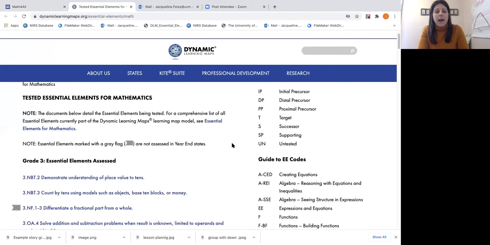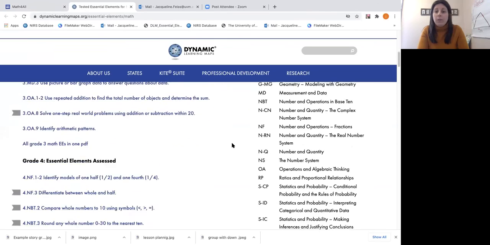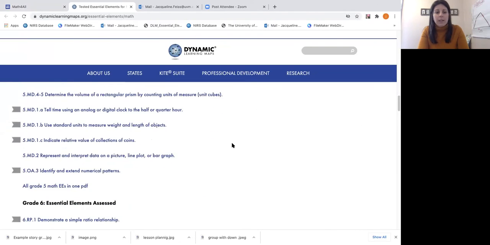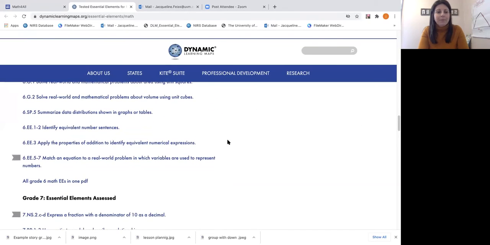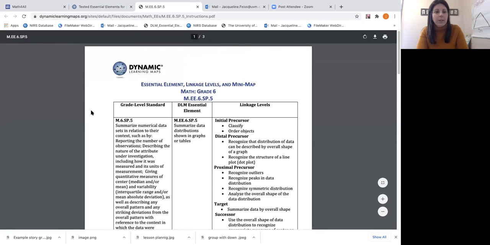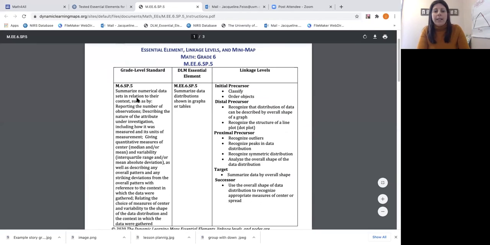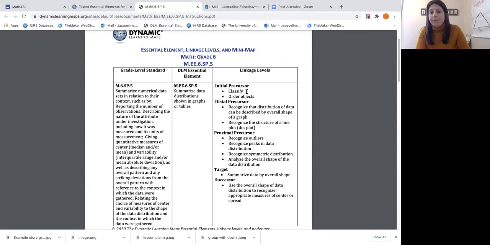And what comes up is grades 3 through 12. I'm going to just go to middle school because it's somewhere right in the middle. And if I click on any one of these, I'm going to click on a 6th grade standard for a second. What I see is the grade level standard all the way to my left, the essential element in the middle, and then the linkage levels are all the different activities that lead up to the grade level standard. So there's no more guesswork, right?